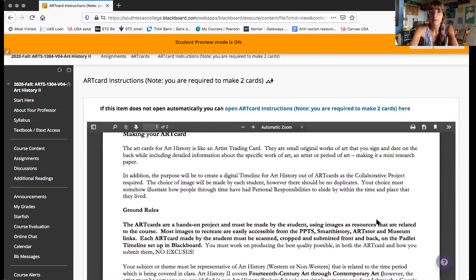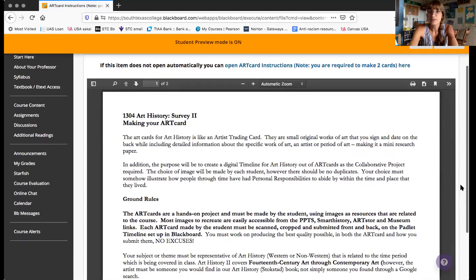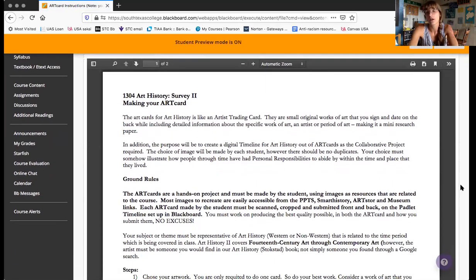So basically, you're making an art card here. I used to have this be a timeline, and this semester I'm making it into a map, and I'm excited about that. If you see anything that says timeline in here, I need to edit that, because I just decided today I wanted to make it into a map. I'm excited about it, and I'll let you know more about that soon.